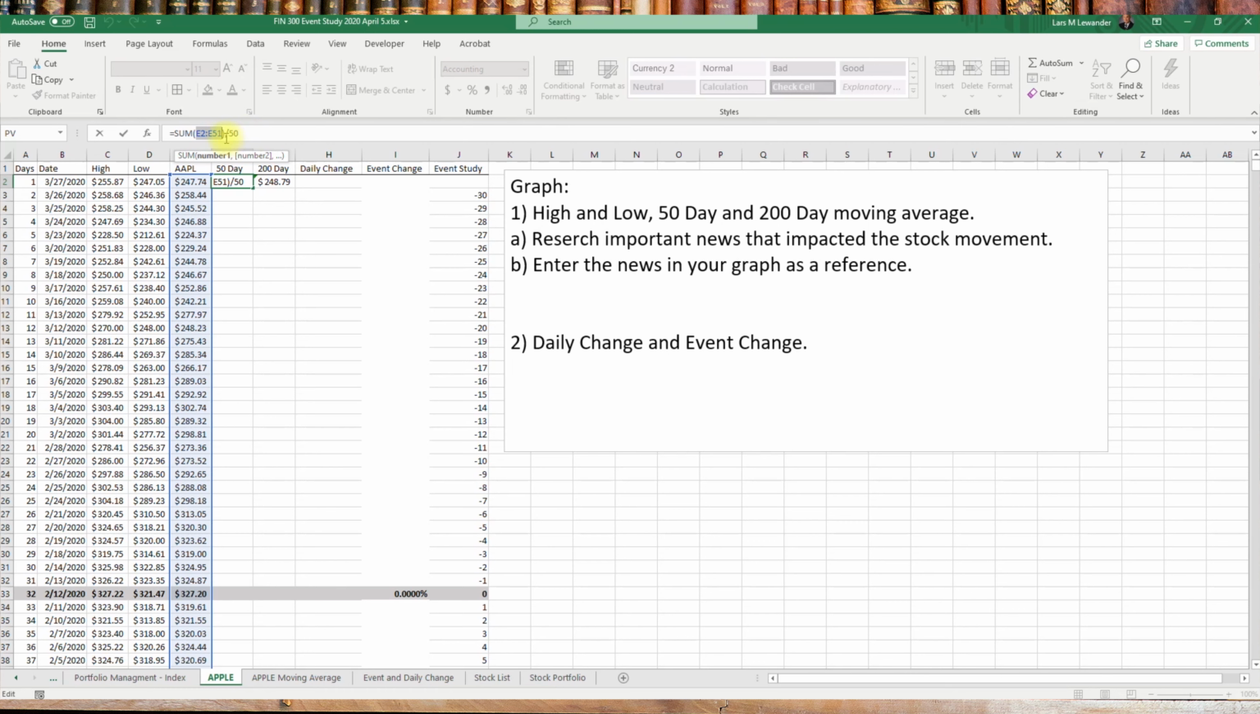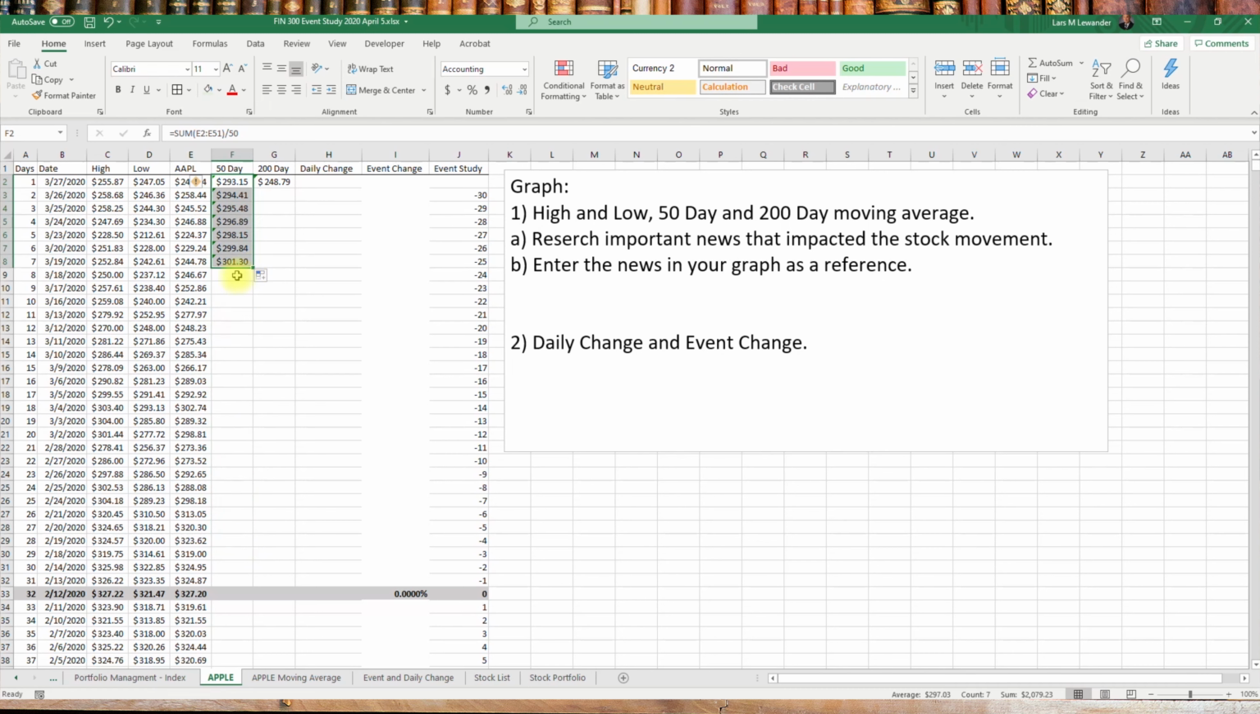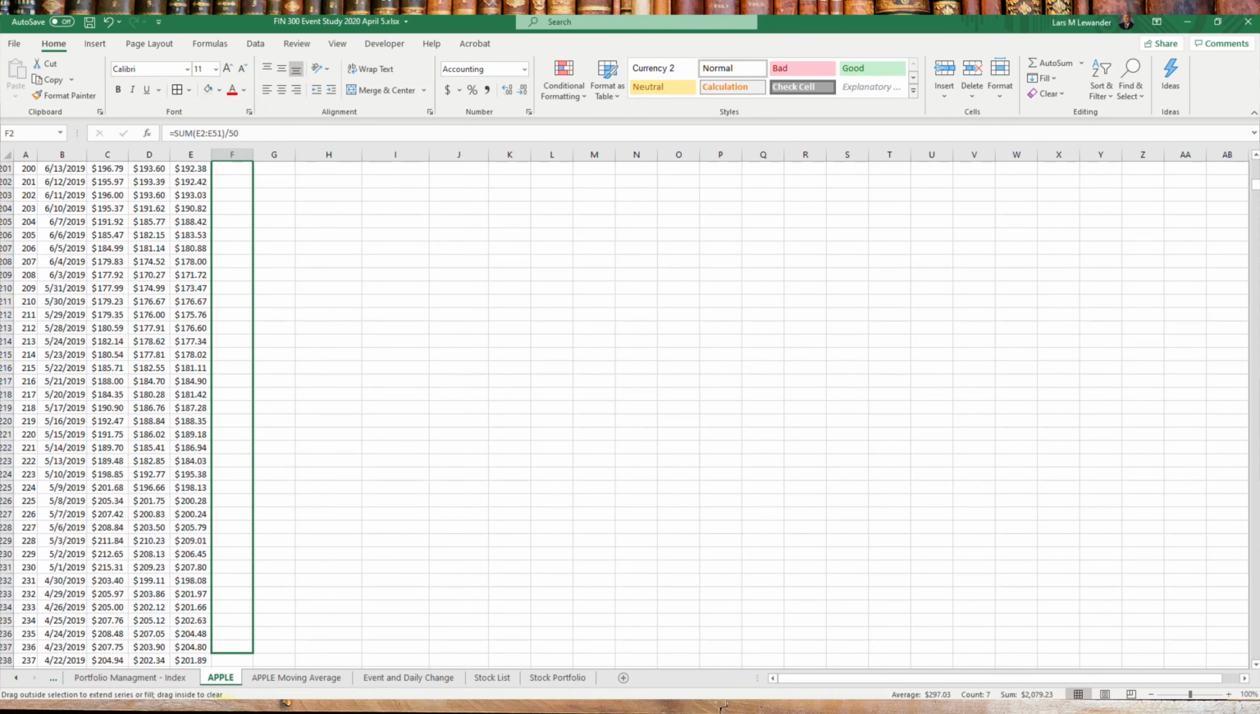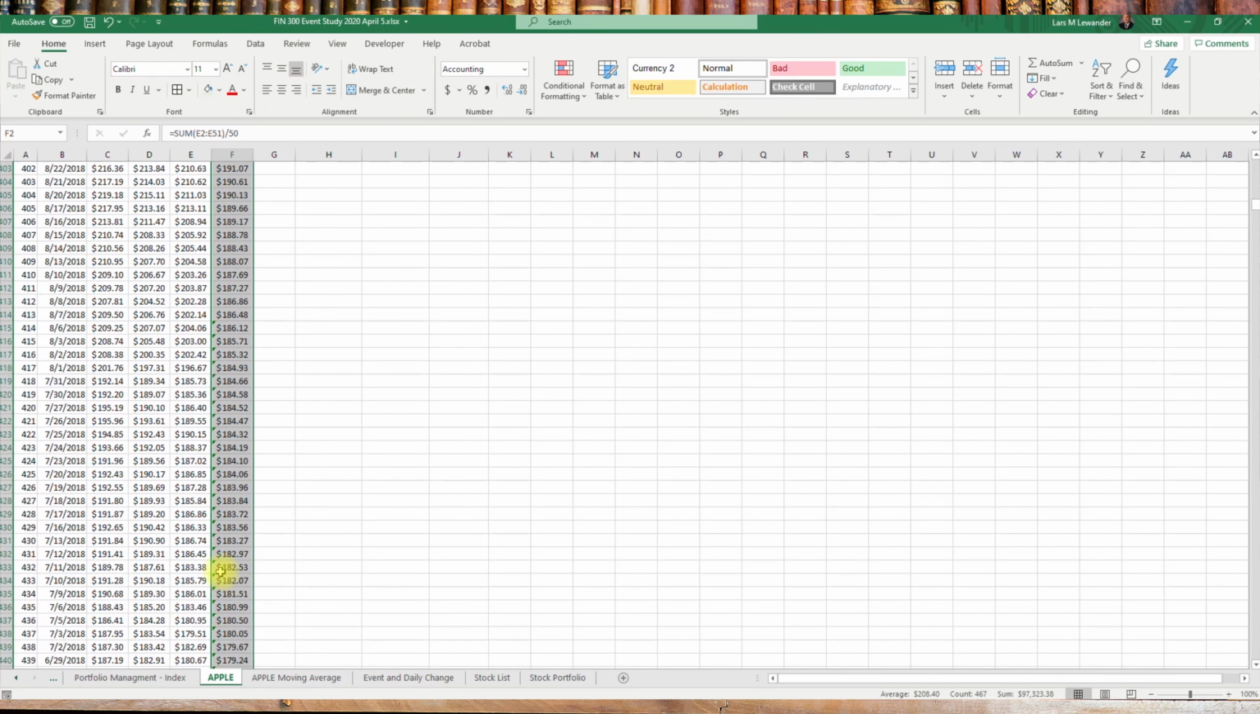Then end the parenthesis divided by 50, and then we get the moving average for this first day of the data that we're going to use. And then we just copy it down, and the way we do it is we hover the mouse over the bottom right corner until we get the plus sign, and then we copy that all the way down. Actually, we don't need it that far.